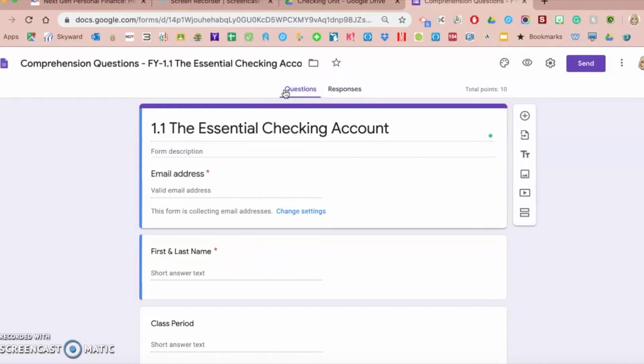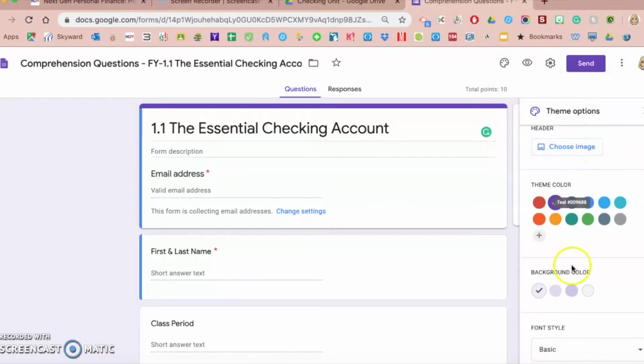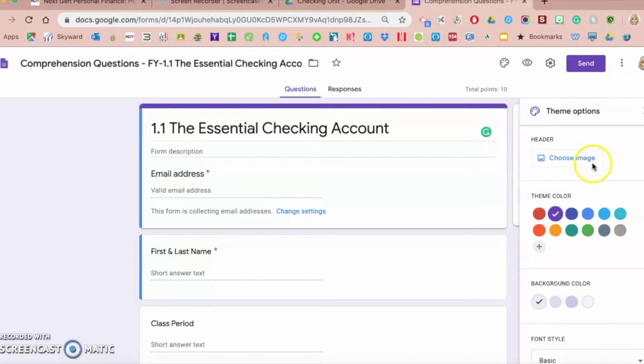And a later video will go over responses. You can see that right now by default, after pulling it off the NGPF website, this Google form assignment is a total of 10 points. Across the very top, you have this button, which is a way for you to customize the theme. Most often, NGPF has a very plain theme as far as color-coding, but you could go in and choose different header images, change background colors, or change font styles. You can do any of those things.